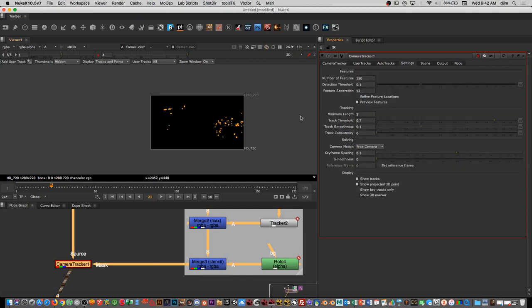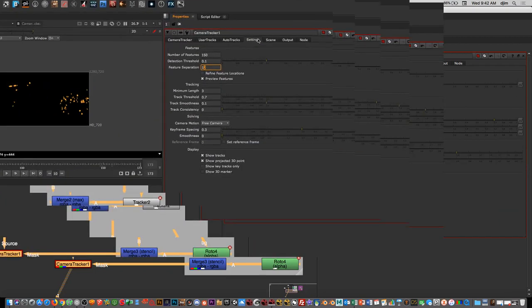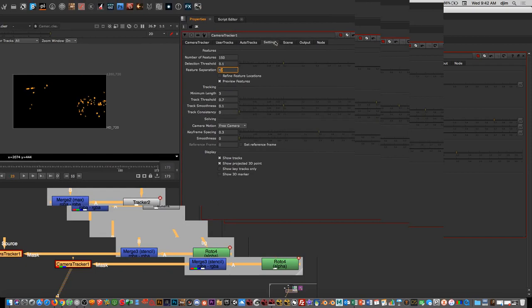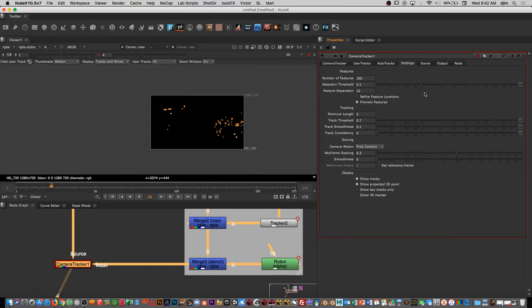So what we're going to do is we're going to try to shoot more points at it. So we're going to kind of lower the feature separation. Back into the Settings tab. I'm going to try to shoot a little bit more towards it. I'm going to tweak the detection threshold. I'm going to change it to be a little bit less, not be as strict with where it places the tracker. So I'm going to lower that a little bit so it doesn't have a high threshold.